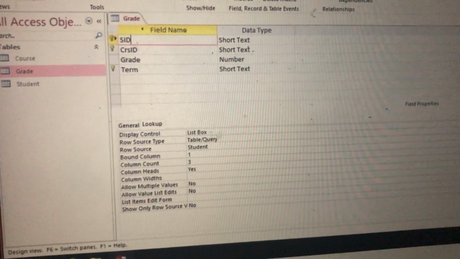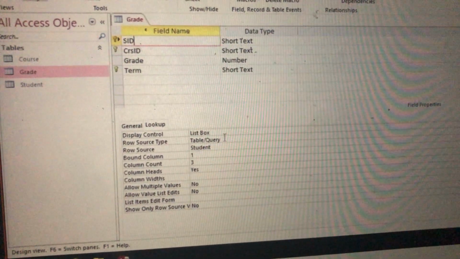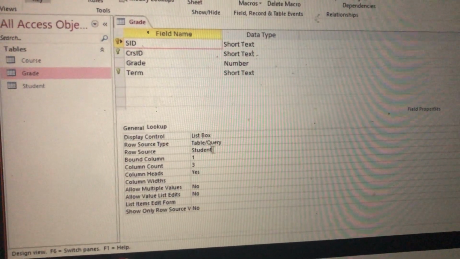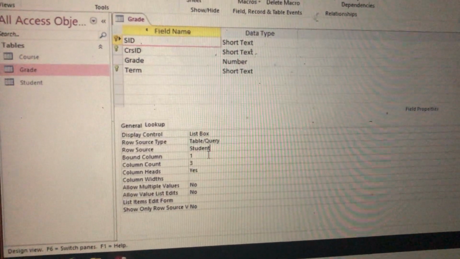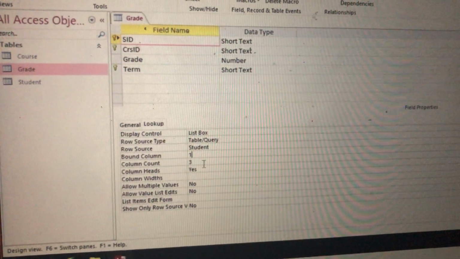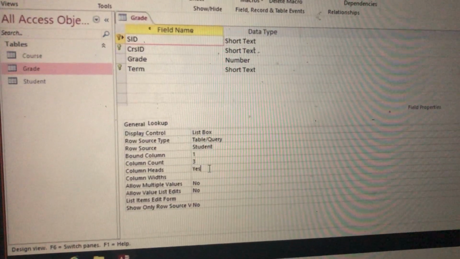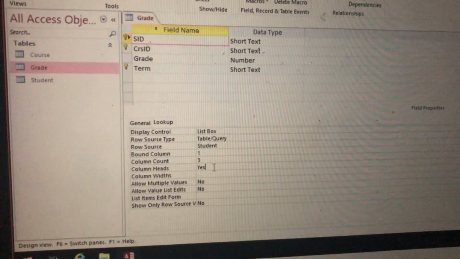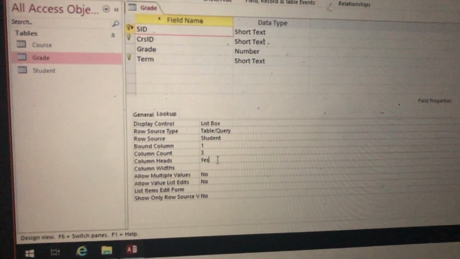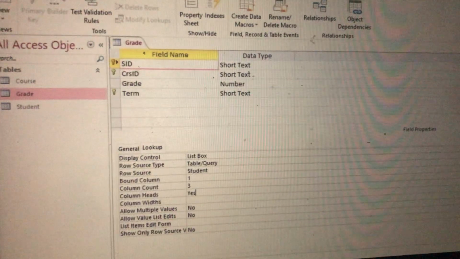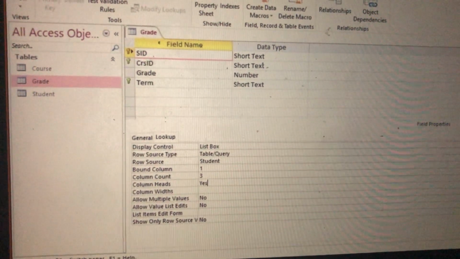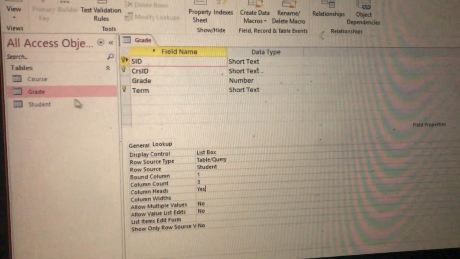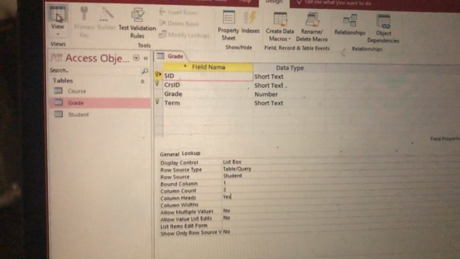Once you are in lookup, make sure the first one is list box. Table query, no change. Student, this is important. You are not getting information from another place. Bound column 1. Column count 3, headers 1. I'll give you another second to make sure you have that information. If you have already done it, just save the work. Click save. Okay, once you've saved, you go to datasheet view.